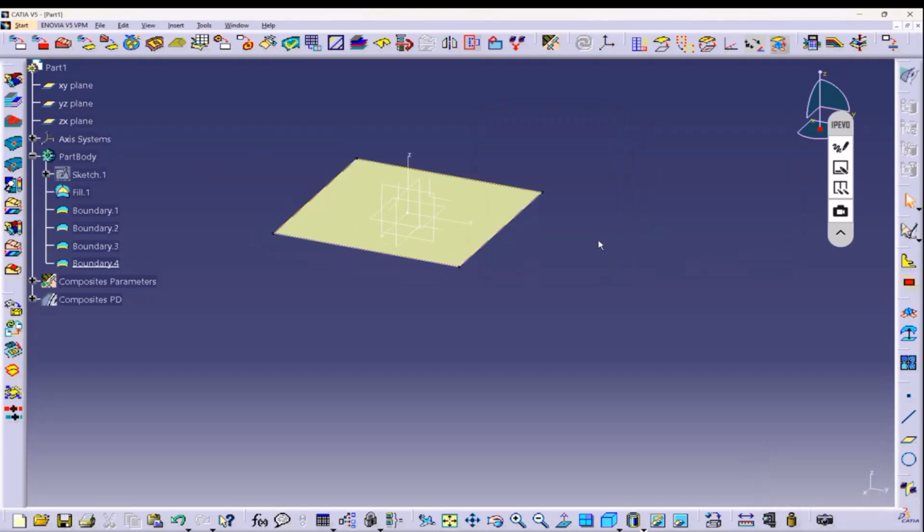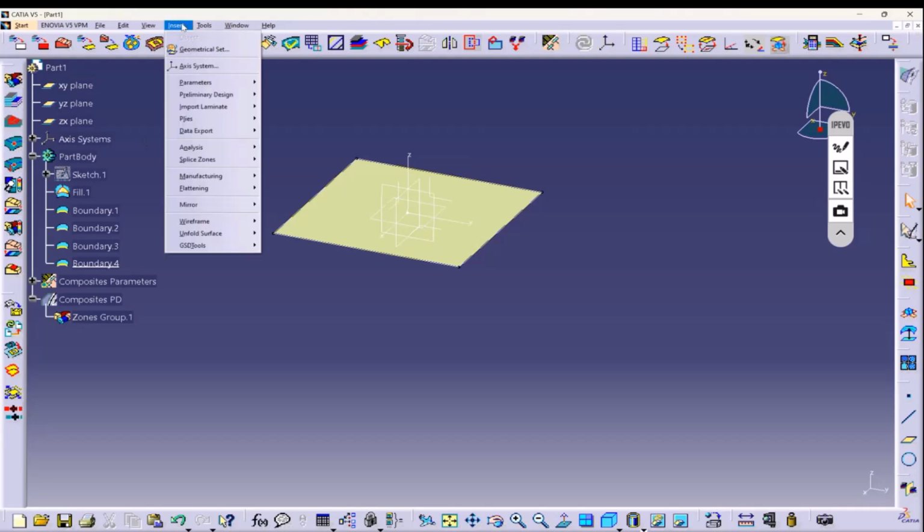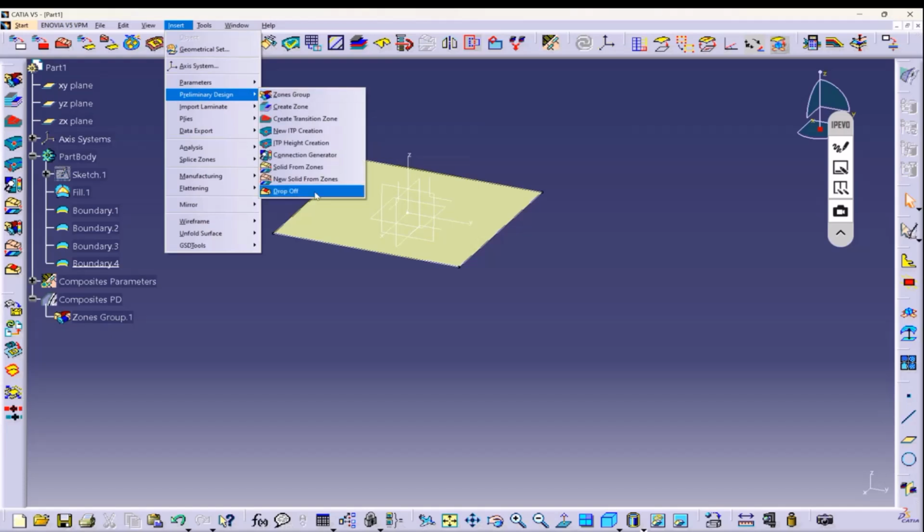Okay. Once the zone has been created, we can see here we got composite PD. In that we will get zone group 1. Now we have to create zones under that. If we have multiple zones, we can create them in the zone group. So here the next tool is called zone group. If you're not finding this toolbar, we'll go directly to Preliminary Designs. These are the toolbars available. We can directly take from there.